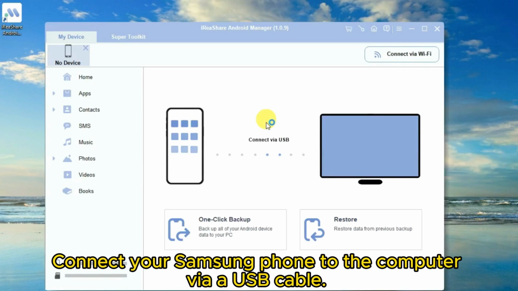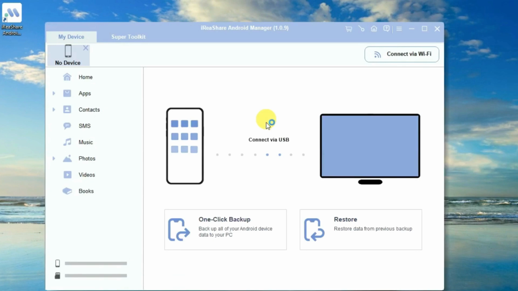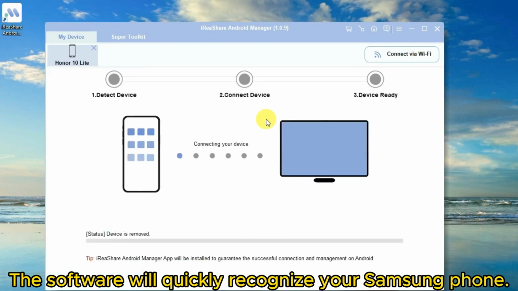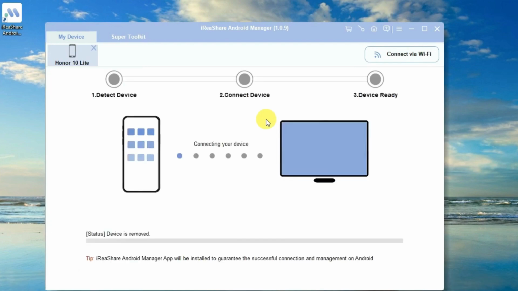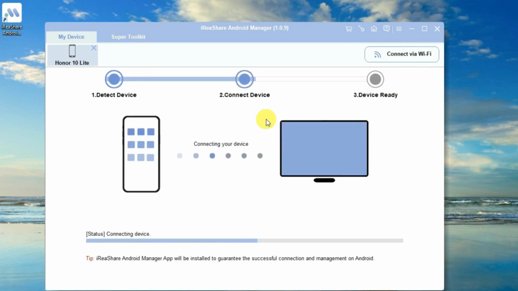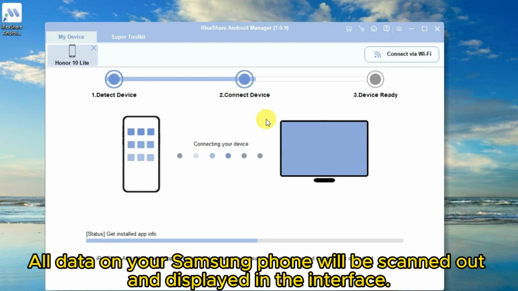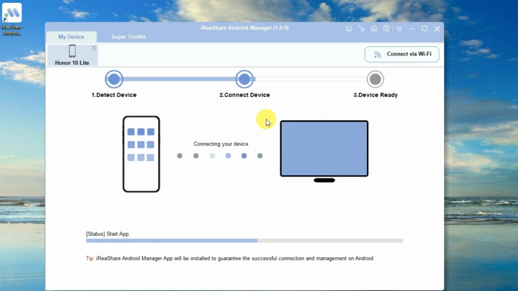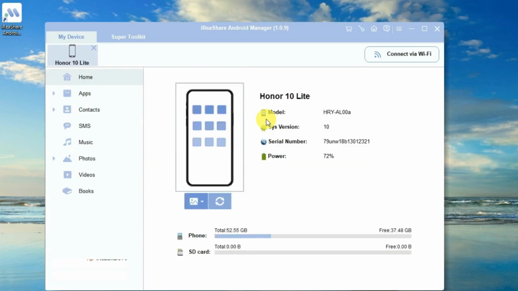Connect your Samsung phone to the computer via USB cable. The software will quickly recognize your Samsung phone. If prompted, please click OK or Allow on your Samsung phone to make sure the connection is established. All data on your Samsung phone will be scanned out and displayed in the interface.